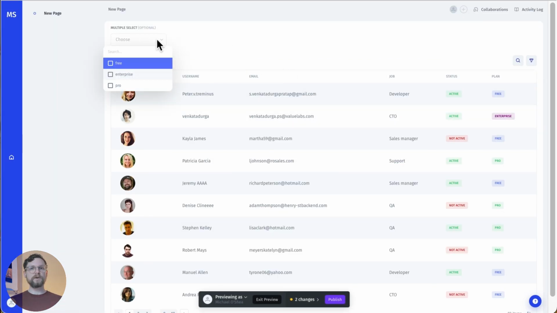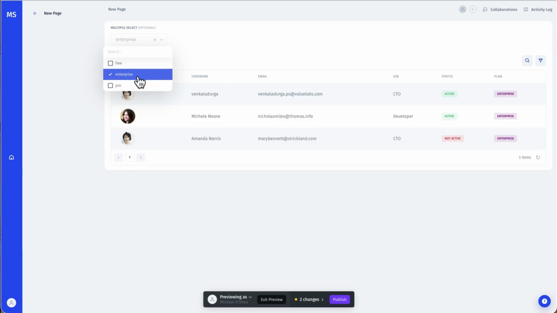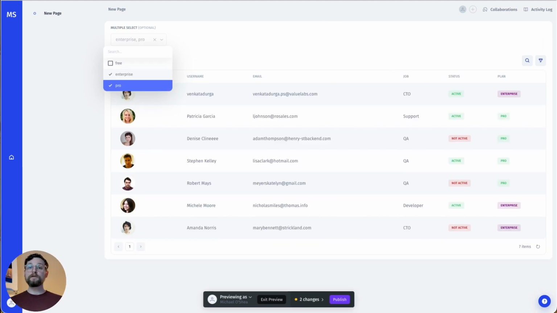Let's take a look at how this works. Perfect. So if I select one or more options here, my table adjusts accordingly.